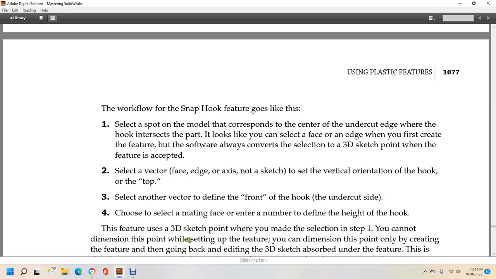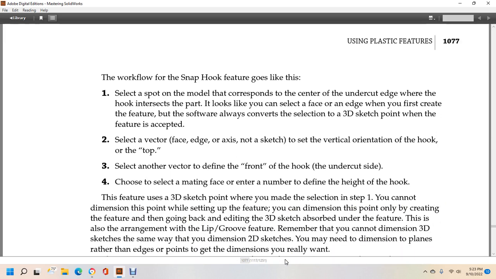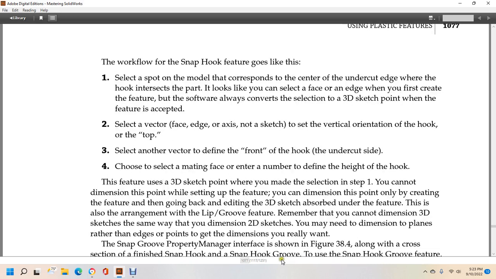You cannot dimension the point when selecting and setting up the feature. You can dimension this point only by creating the feature, going back, and editing the 3D sketch under the feature. This arrangement is the same with the lip and groove feature. Remember that you cannot dimension 3D sketches in the same way as 2D sketches. You may need dimensions to planes rather than edges or points to get the dimensions you really want.